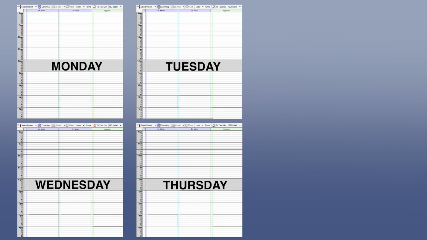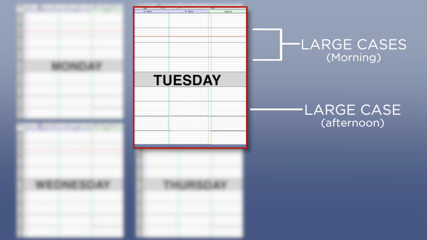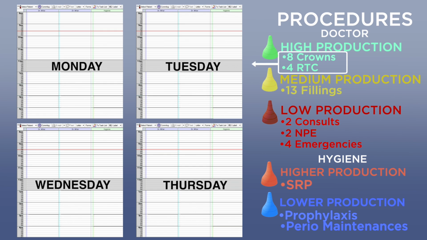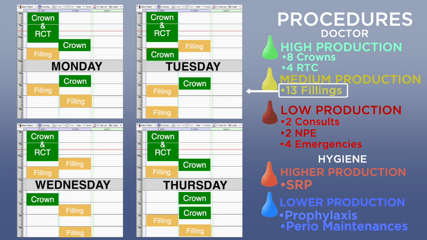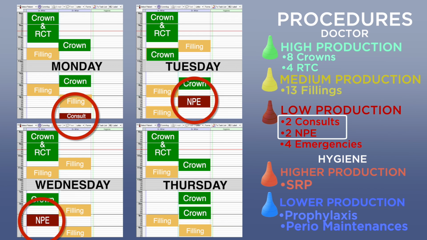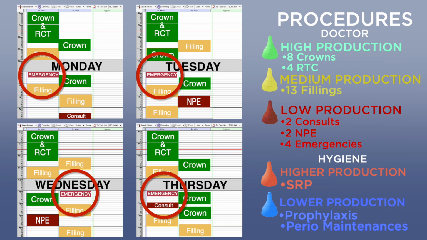Let's lay out schedule templates for a hypothetical, ideal 4-day week. In this scenario, we know the doctor typically likes larger cases in the morning and maybe 1 in the afternoon. Looking at your procedures, you'll need 12 spots for that. Fillings. We've learned he likes meeting new patients in the afternoons, so we start putting those spots for consults and new patient exams in the afternoons. Many teams get frustrated when emergencies run into lunch or past business hours, so we're going to make time for those right after lunch.